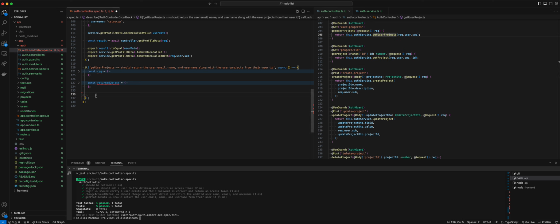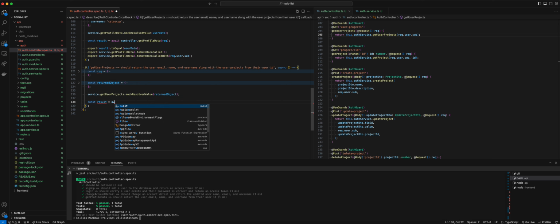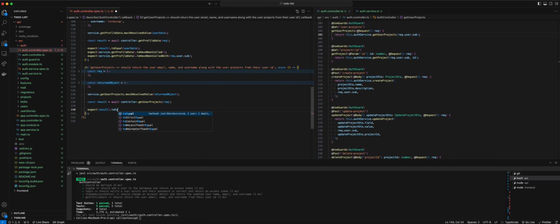All right, so now we can do our mocking. So we're going to say service.get user projects.mock resolved value, and we're going to mock the returned object. All right. So then we can say const result is equal to await controller dot get user projects, and then we will pass in the rec. Now we expect that the result is going to equal the returned object. Let's run the test.